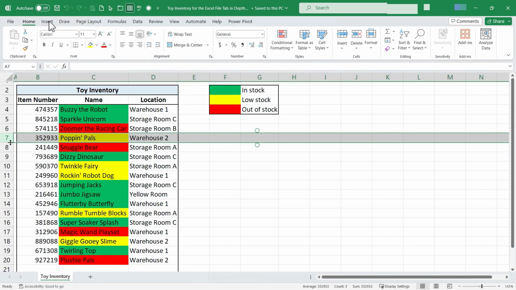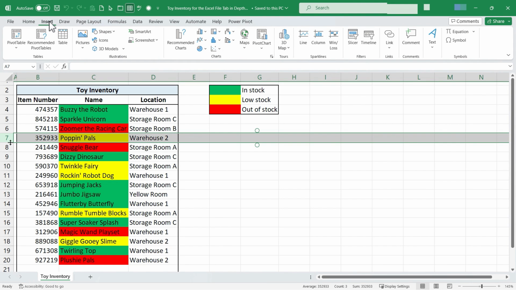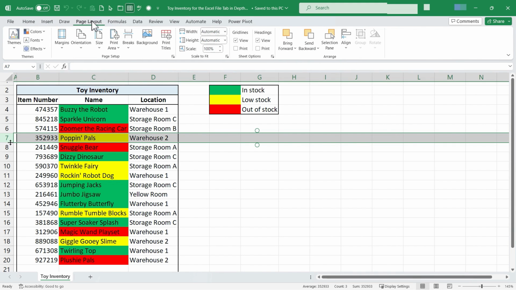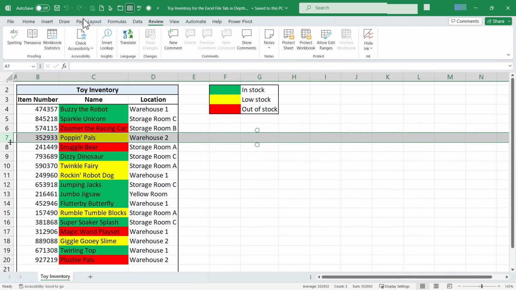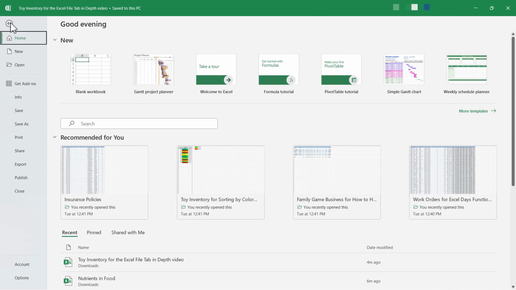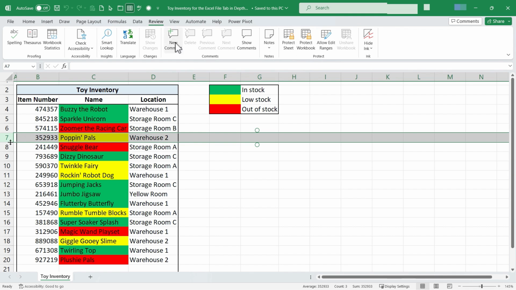Normally, when you click on a tab, let's say the Insert tab, the ribbon changes to reflect and to show the tools and options and features related to inserting. Same with page layout, data, review, etc. But take a look at the File tab. When you click File, the ribbon itself doesn't change. There really isn't a File ribbon.